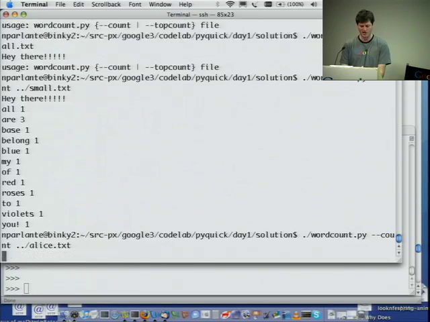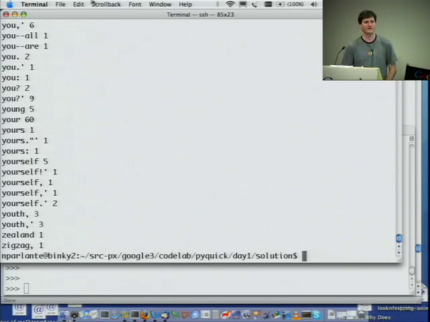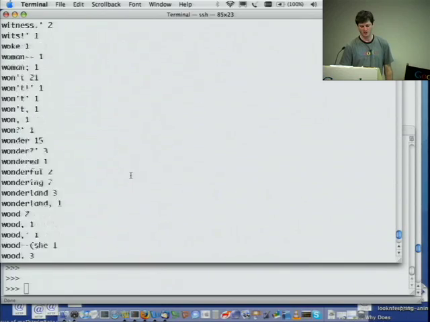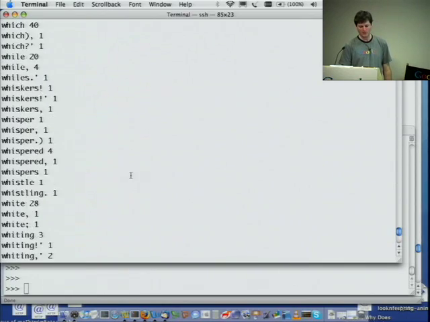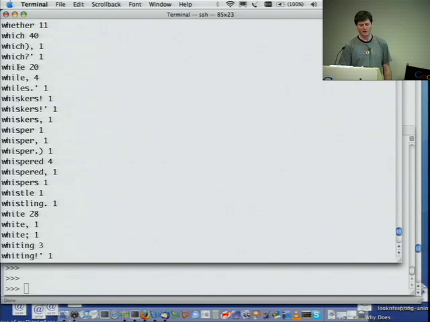Then we also have the entire text of Alice in Wonderland, and you can process that as well. Something a little dopey is happening here, where the word 'while' appears 20 times, but the word 'while' followed by a comma appears 4 times. This is just because the split strategy is just on white space, and it's not smart enough to trim off anything else. OK, I apologize.